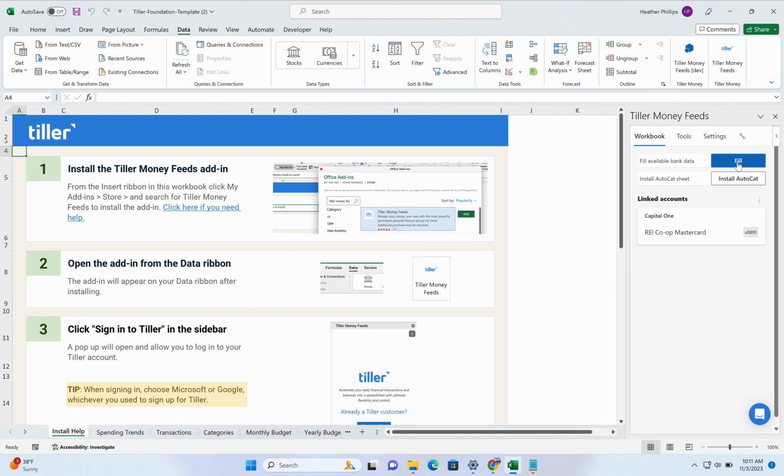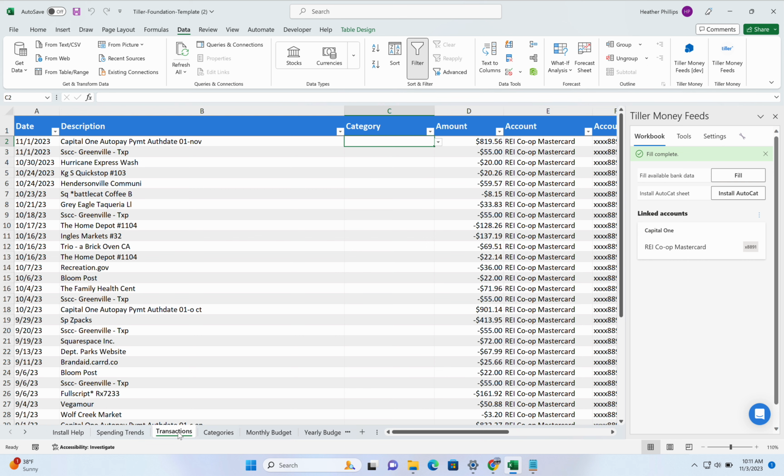And then the last step is just to click fill here, and this is going to fill in the transaction and balance data here in my Tiller foundation template. And so you can see here's all my transactions from that credit card. So now I can go ahead and get my Mint data in.